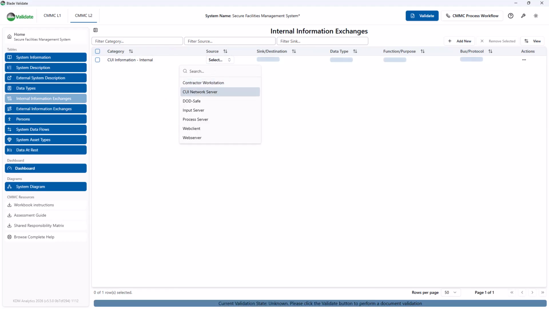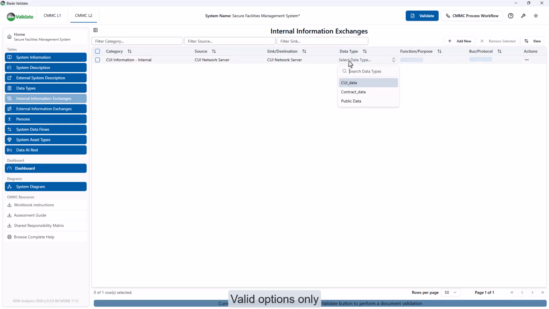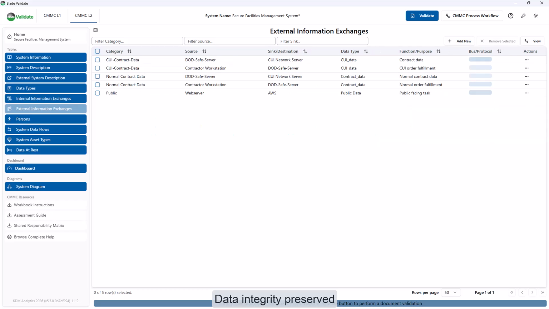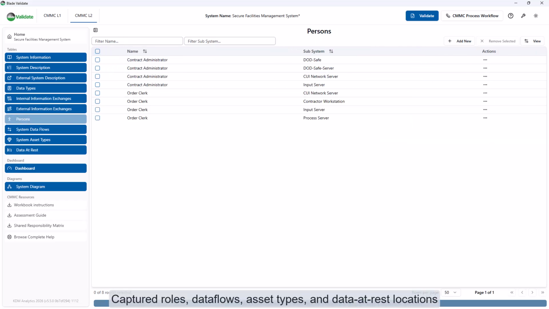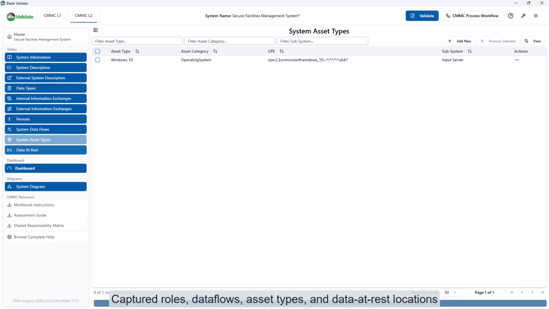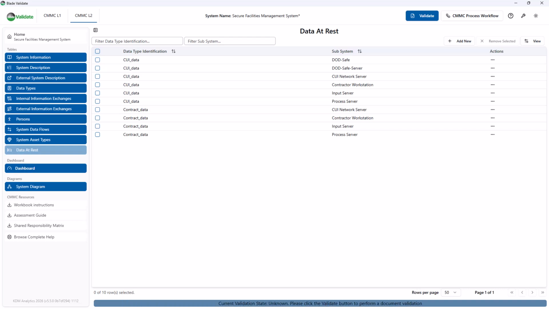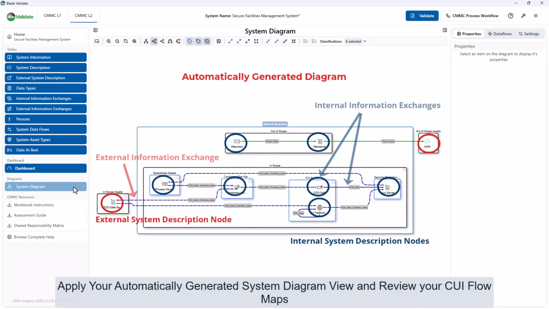Blade Validate intelligently filters your choices, showing only the options that apply to your system. This automated approach reduces mistakes and ensures every selection you make is correct and consistent. Defining personnel roles, data flows, system asset types, and data at rest locations, creating a complete picture of how CUI moves through the system. Blade Validate automatically maps nodes and connections, and CUI data flows across your boundary.